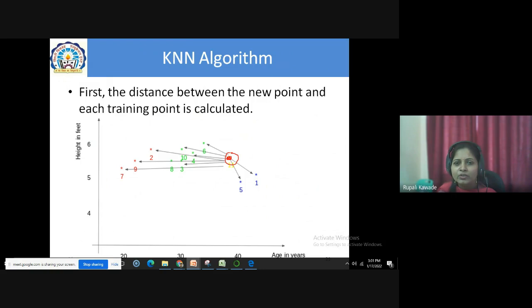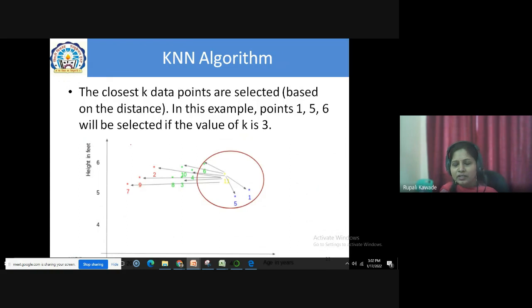So accordingly its location comes here. From this point, what we are doing is calculating the distance between this point and the 6 number. All the distances between all the points we are calculating. How are we calculating the distance? As we have seen initially, the distance is calculated in terms of Euclidean distance.